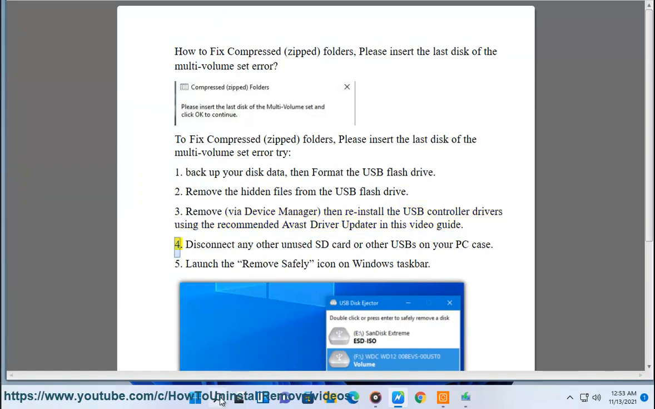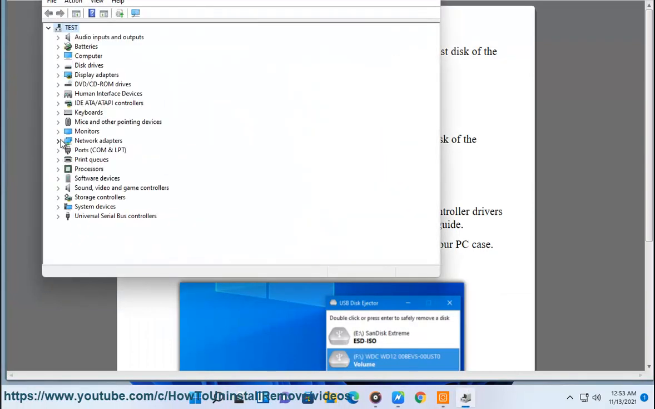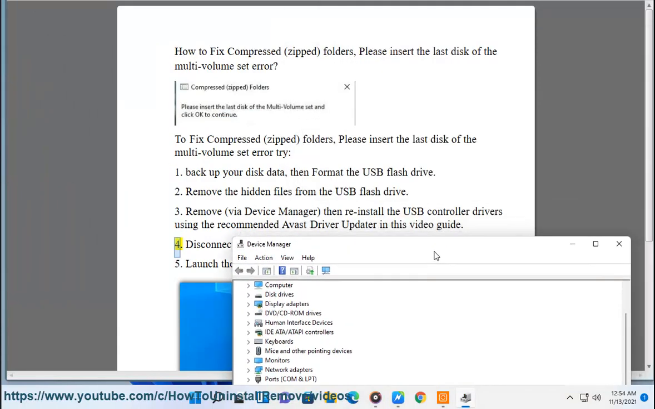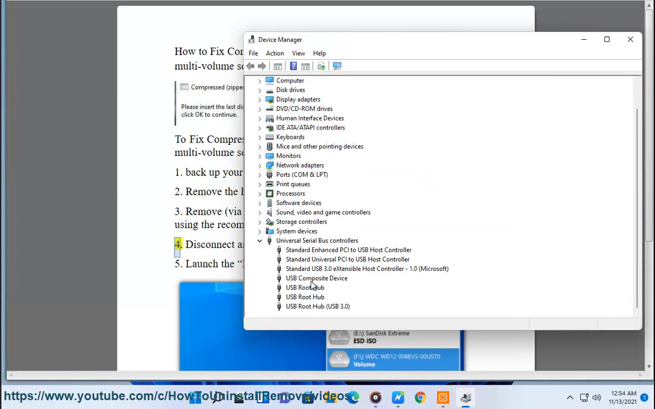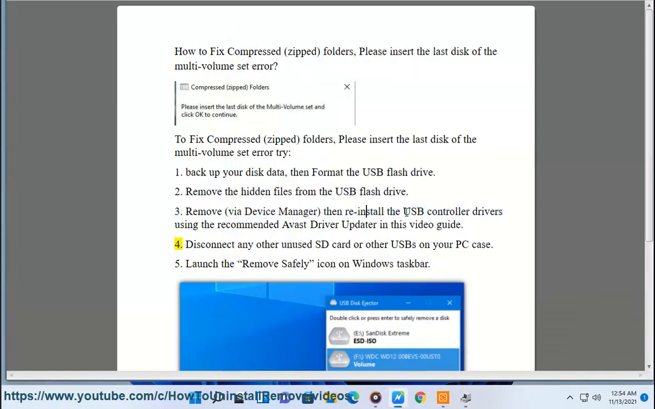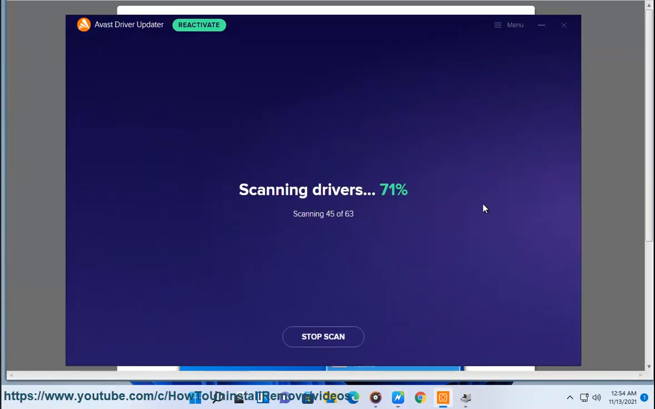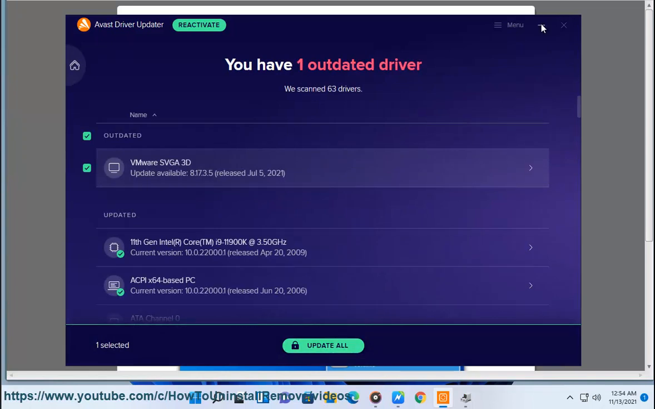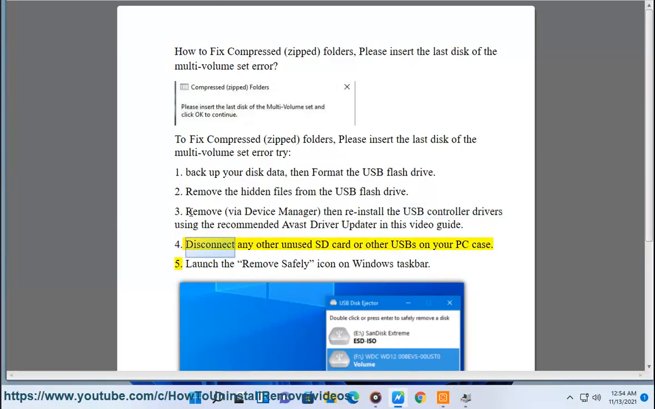4. Disconnect any other unused SD card or other USBs on your PC case.